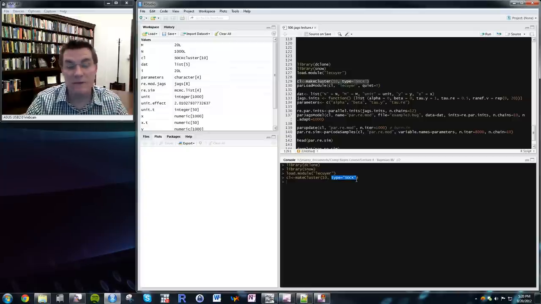And most of your PCs probably have 4 or even 8 CPUs in them, or if you have a laptop, maybe 2. And why not take advantage of both of them? Just set the cluster size equal to the number of CPUs you have, maybe minus 1 if you've got something else going on in the background.